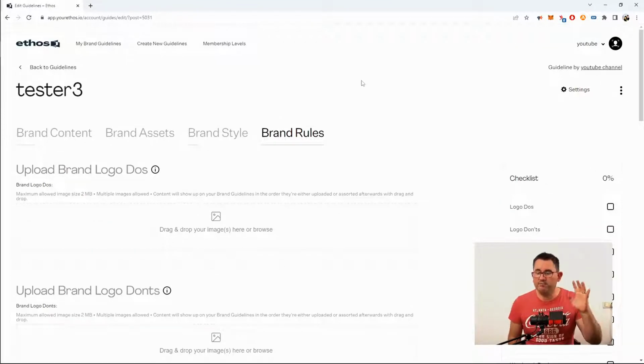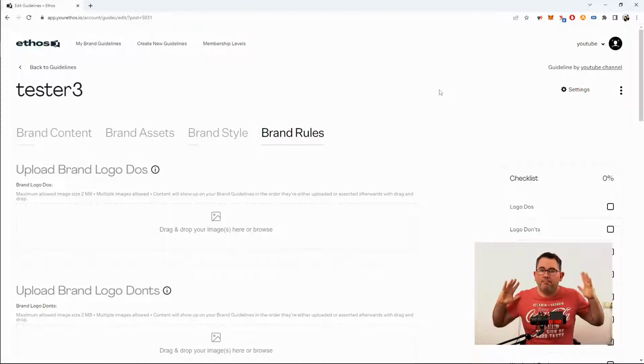And finally, we've got the brand rules. Now, in the brand rules, this is where you will upload your brand logos, your do's and don'ts. I spoke a little bit about this just before, but basically in this one, what you will do is you will put all the rules that you want them to follow. So for instance, just as a kind of a bad example, you might want your logo always in the corner of something, but never blown up behind somebody, because obviously, you just don't want that as your brand.